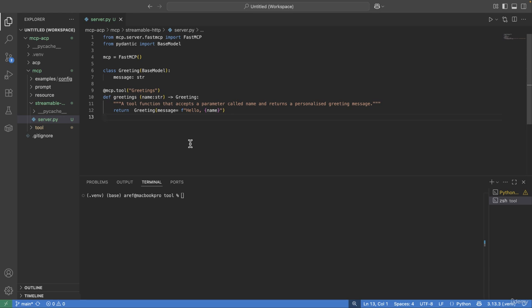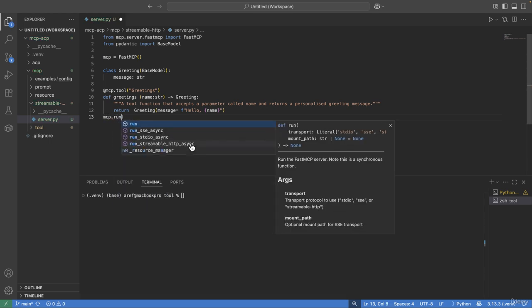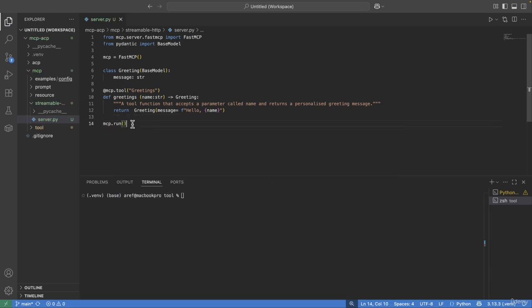To run it, you just go to the bottom of your code and you just say mcp.run. Now you can just use a Python command and run this, for example, python server.py, but still the protocol is not streamable HTTP. One way of running your MCP server with streamable HTTP is that you pass the transport type parameter to it, and the value can be SSE, STDIO, or streamable HTTP, and you choose streamable HTTP.